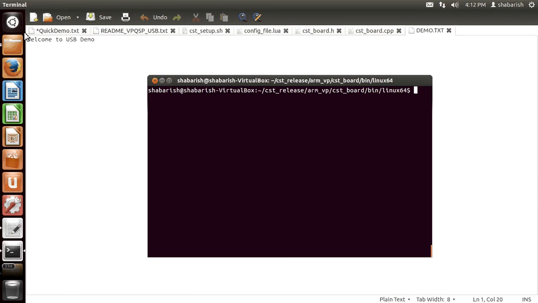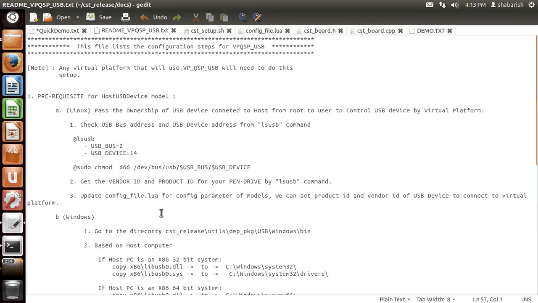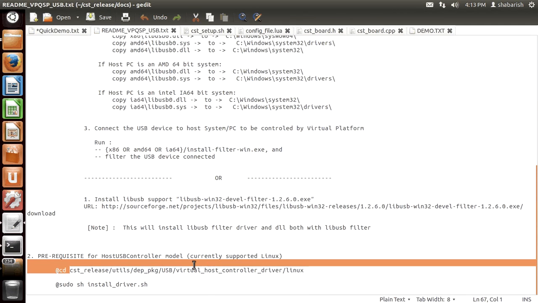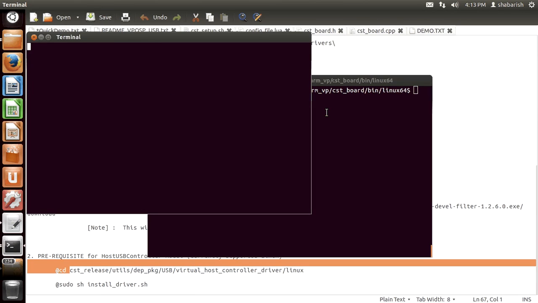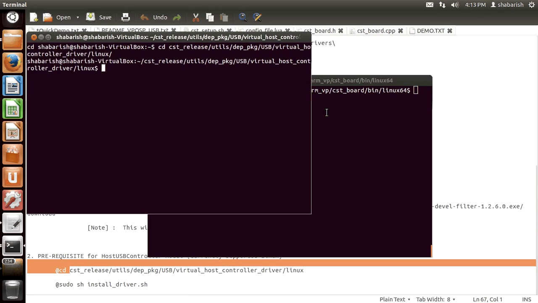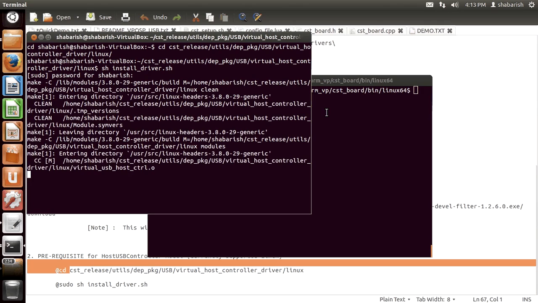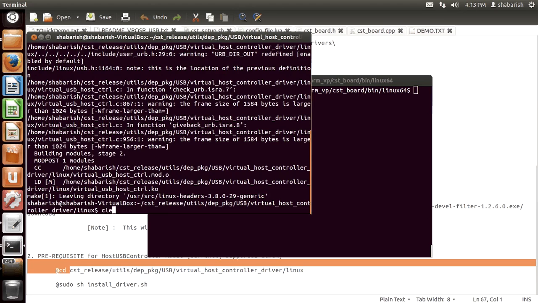Next thing is for case 2. As I told before, I need to install this driver. Show how to install: CST release folder, utilities, dependency package, USB, Linux, install. The driver is installed now.